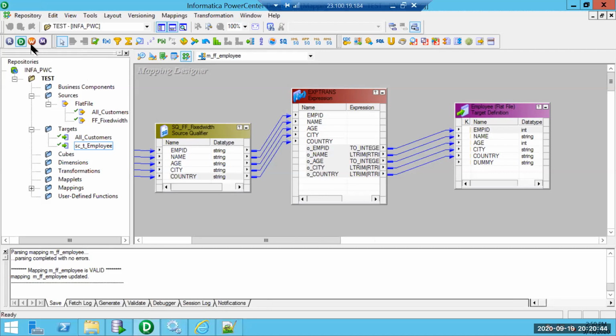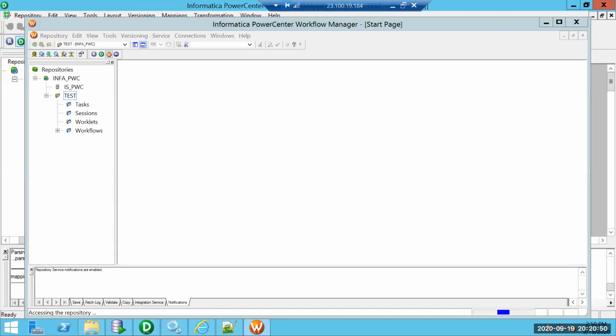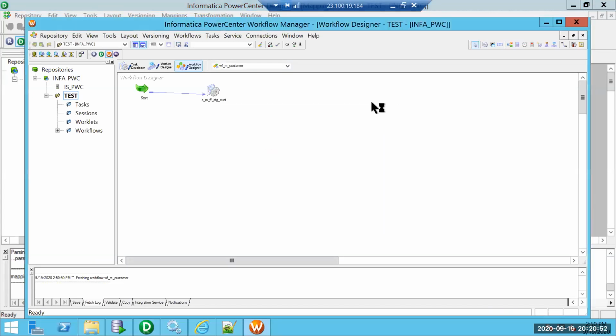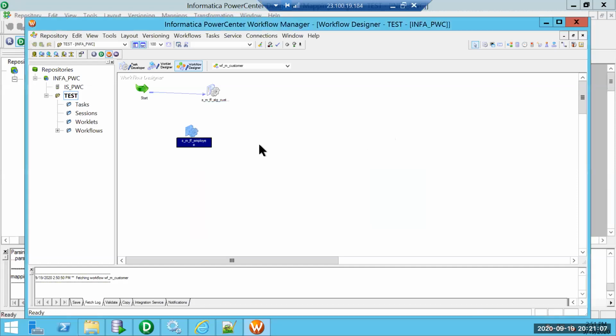So now, since we are done with the mapping, we need to configure where the file needs to be read from and where it needs to be written to. So we'll need to add this session, which will basically hold such information. Since we have two mappings, both of them will be displayed. But we are interested in the mapping employee. We want to load the employee data. I'm choosing the mapping employee, and these two do not have any dependencies.